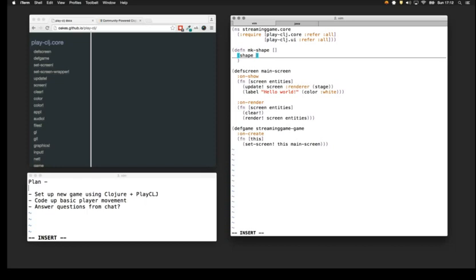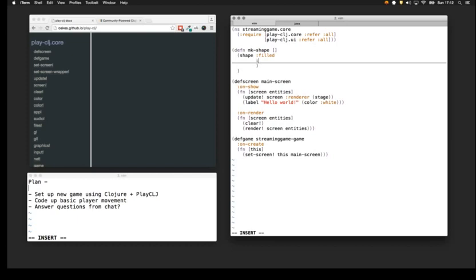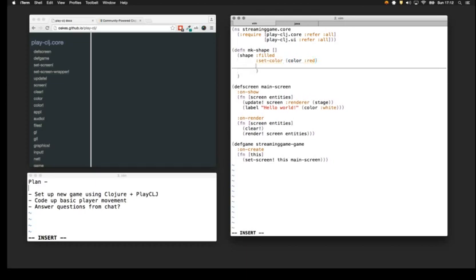First of all, we want shape. Shape is a method that PlayCLJ gives us. It takes a couple of keywords and it will return something which can be drawn onto the screen as a displayable object.